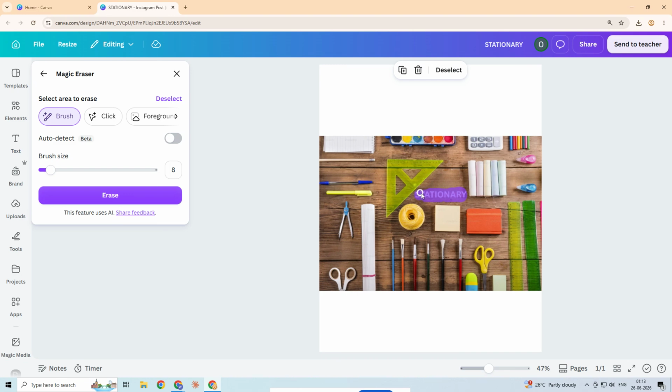A smaller brush gives you more control for tight spaces, while a larger brush is better for big words or broader text areas. The goal here is to mark only the text you want removed without covering more of the image than necessary. That helps Canva AI fill in the background more naturally and gives you a cleaner result. Once you've painted over the text, click Erase.